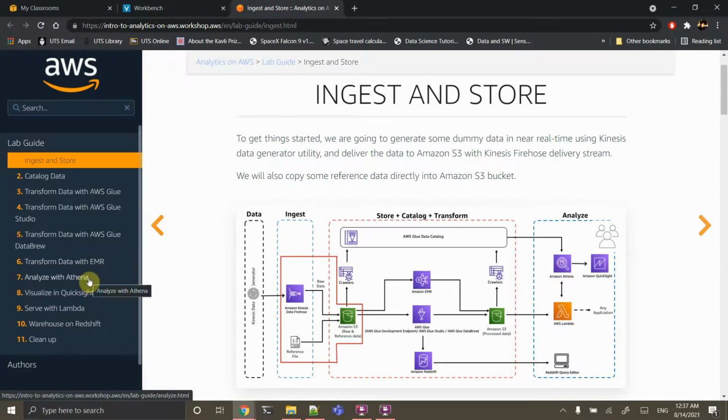And of course, you know about Athena from the previous tutorial on how we can query data on that. And then I'm going to do the visualization, not in QuickSight, but I'm going to show you guys how to connect Athena with Power BI on desktop here so that we can do some visualization on Power BI.